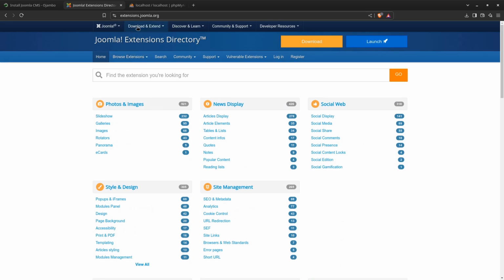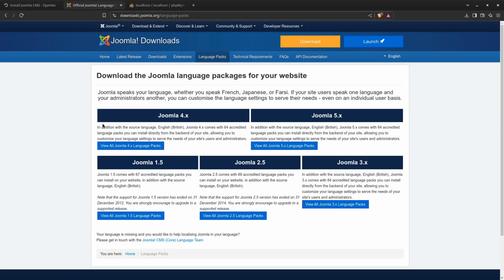So let's just go to the other one, which is the language packs. So you have different languages as well. This is the language packs for, obviously, I speak English, so I don't have to worry. You can see here the versions. So you see there's version 4.0, the 4 series, the 3 series, 2.5 series, 1.5 series.